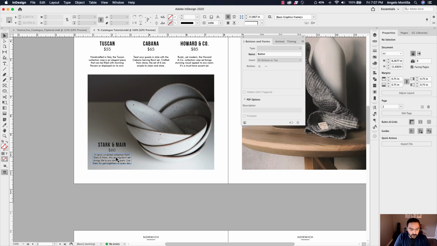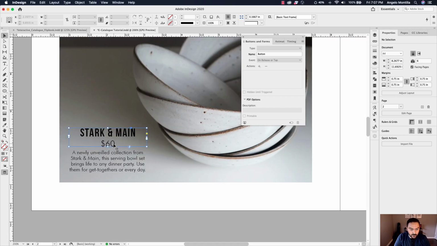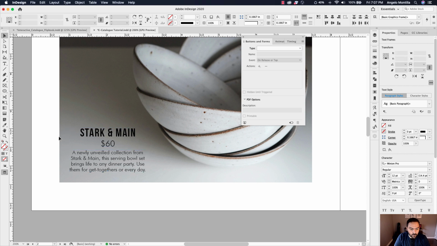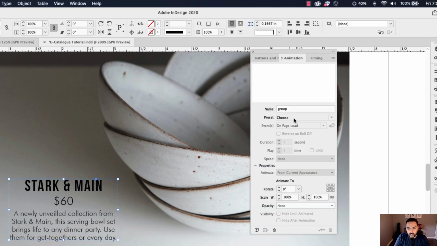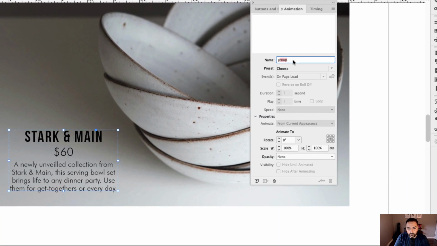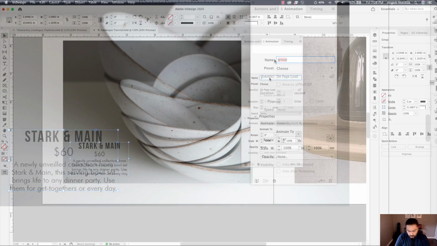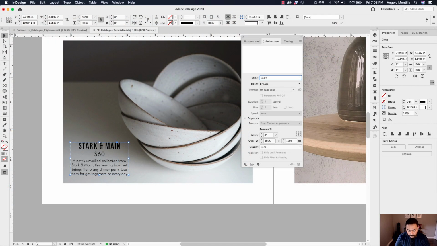And what I'm going to do in this case is group all of this together. So what I want to do is click on the name, hold my shift key, and click on the description, the product info, and just do Command G. And let's go to animation, and you can see right now it's called group. Let's change that name. Well, let's call it Stark and Main Animation.